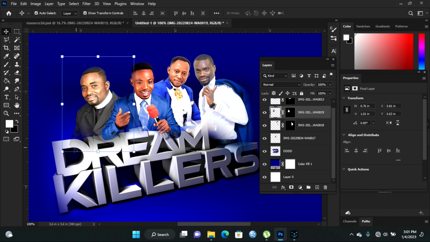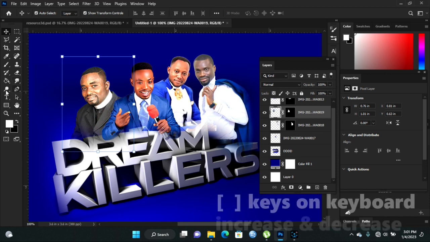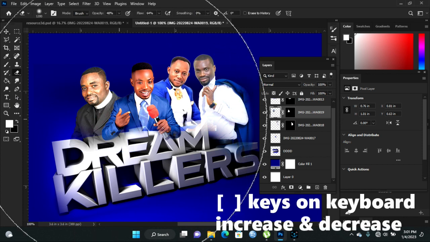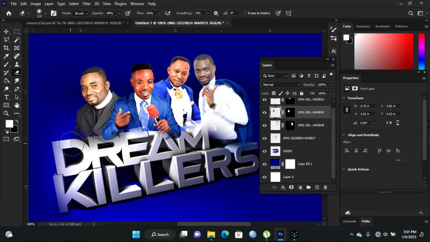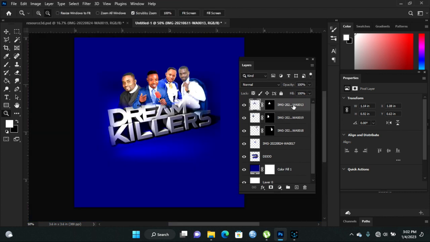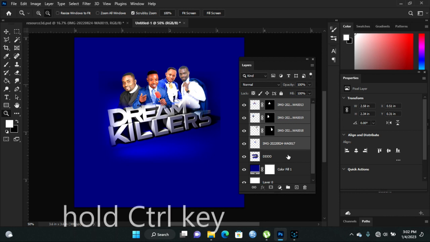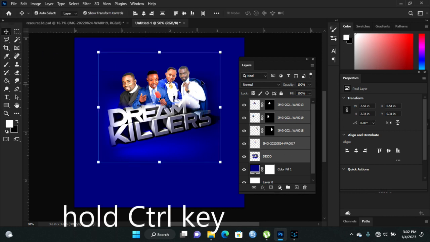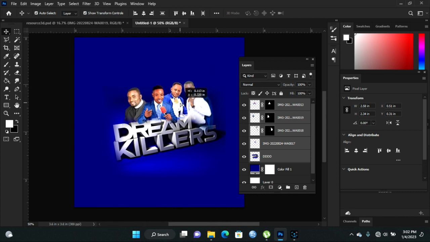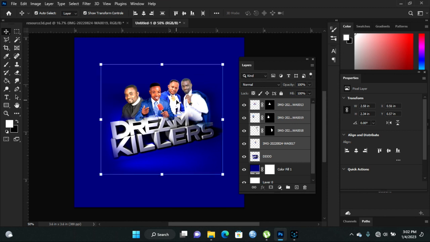So let's try and clean this particular part of the picture. Use the eraser tool. Make it a bit smaller. So we are going to select all of them. You hold the control key to select all. So you can bring them down a little bit. Alright.